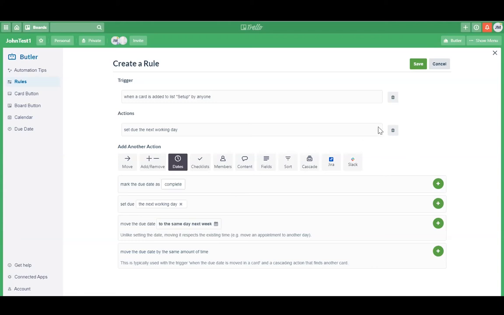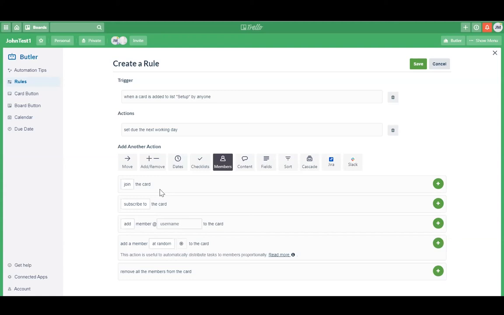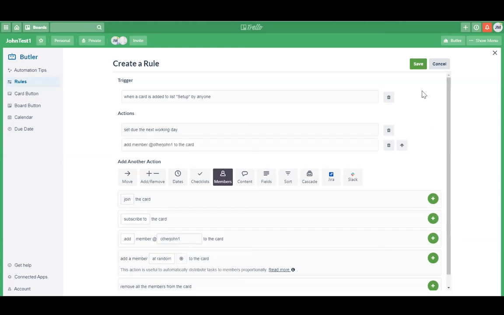But that's not all. I want to assign it to somebody as well. So actually, let's just go back over here. Click on members. And look down here, there's an option here to add a member by username. I want the other John to pick these cards up. I'm not going to do all the work. Let's assign those to other John. There we go, two actions assigned to that trigger. Let's save that one.